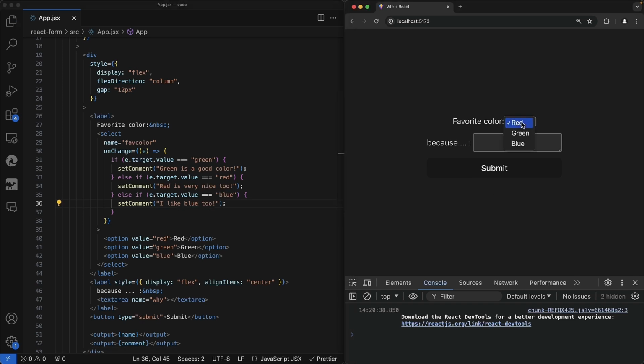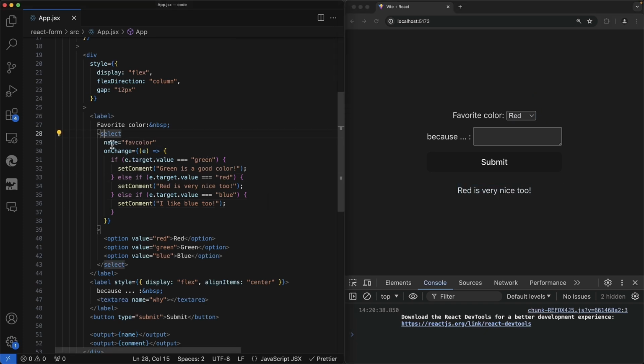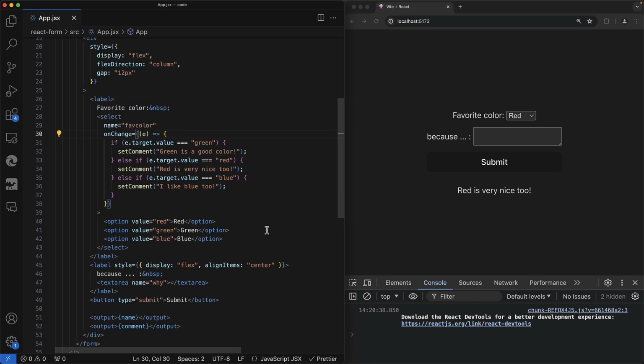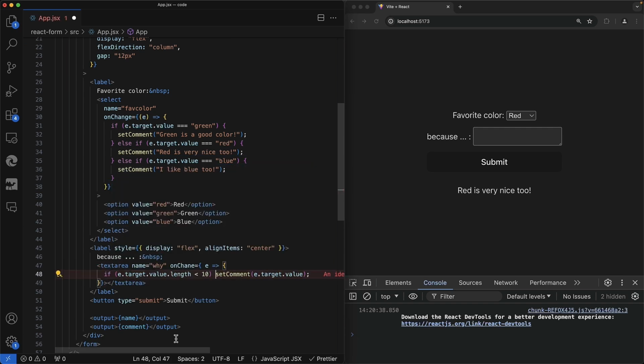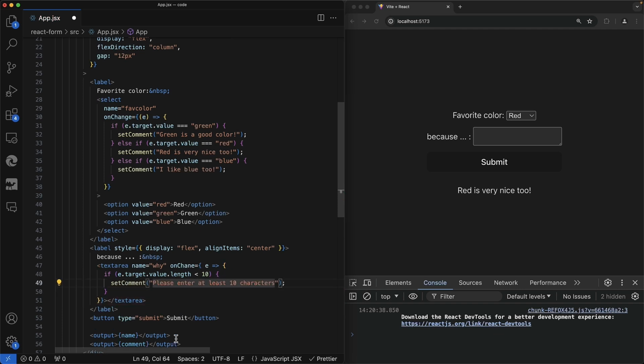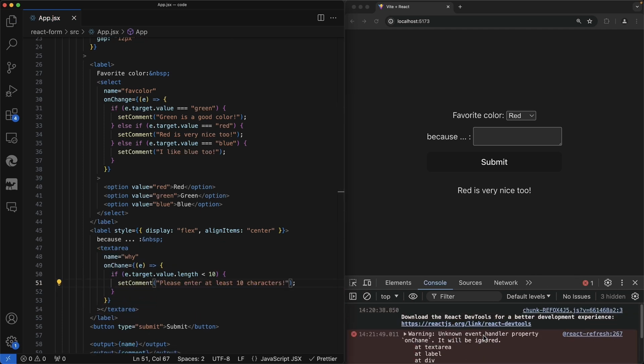Okay, so depending on what is selected here, green, blue, or red, a comment is set and will be written down below. So no surprise here, just bind onChange with the select here using the function and can simply access the value with e.target.value that is selected there. And down here in the textarea, we can of course do the same. You can also use onChange here and then take the event.target.value. And if the length of this string here is less than 10, we say, please write a bit more. Please enter at least 10 characters.